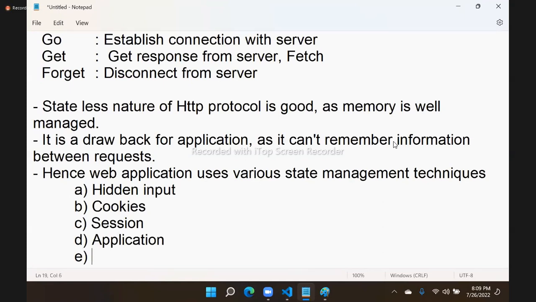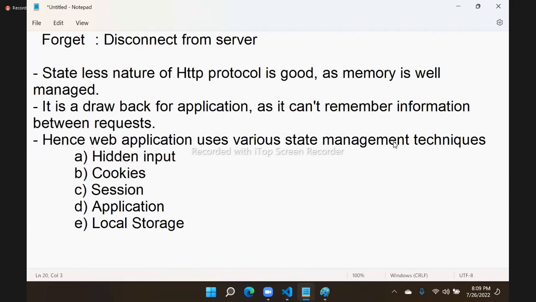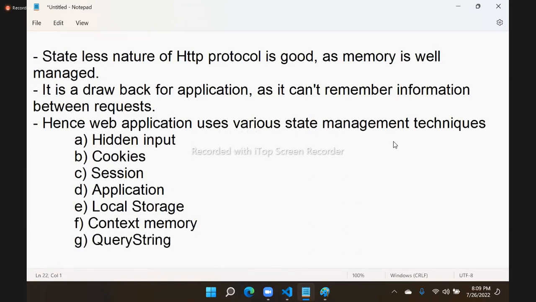You will hear about local storage. Local storage is very common in JavaScript based applications. In JavaScript based applications, you can use local storage. You can use context memory. You can also use, which one? Query string. We can also use query string. This all comes under state management techniques.